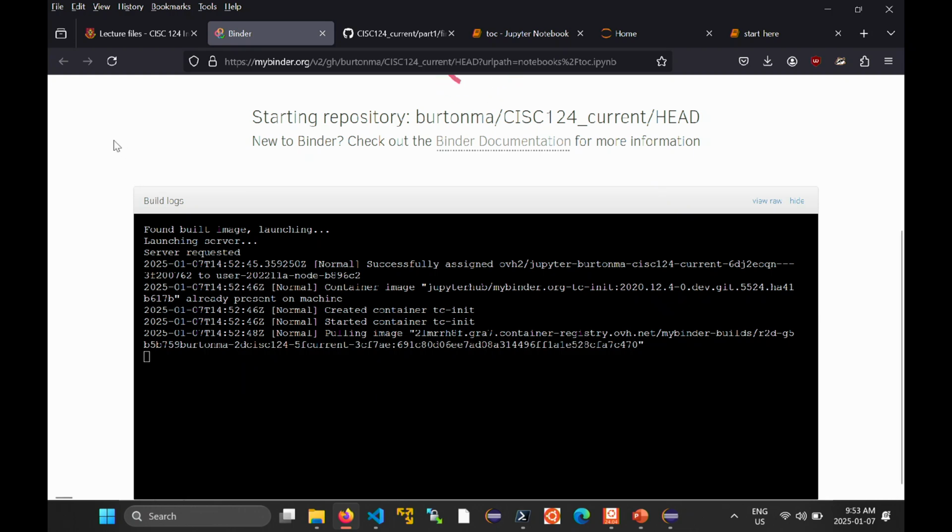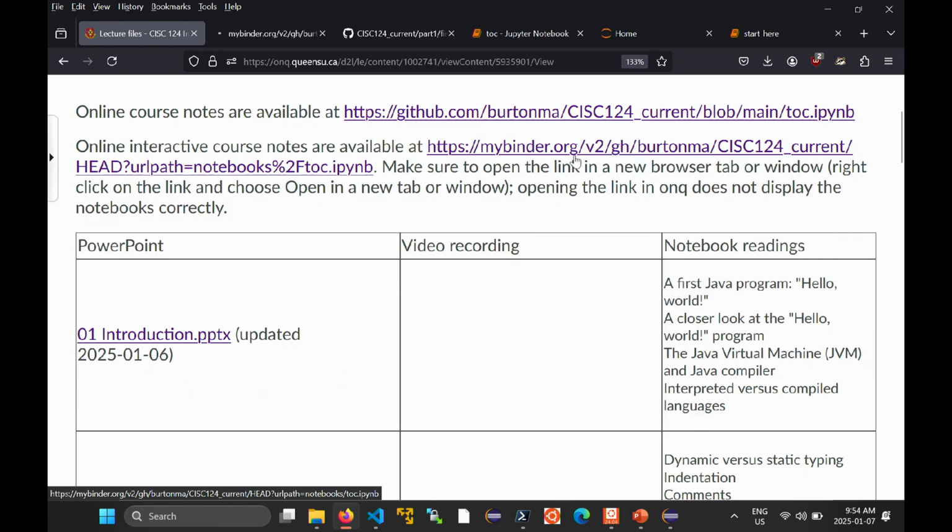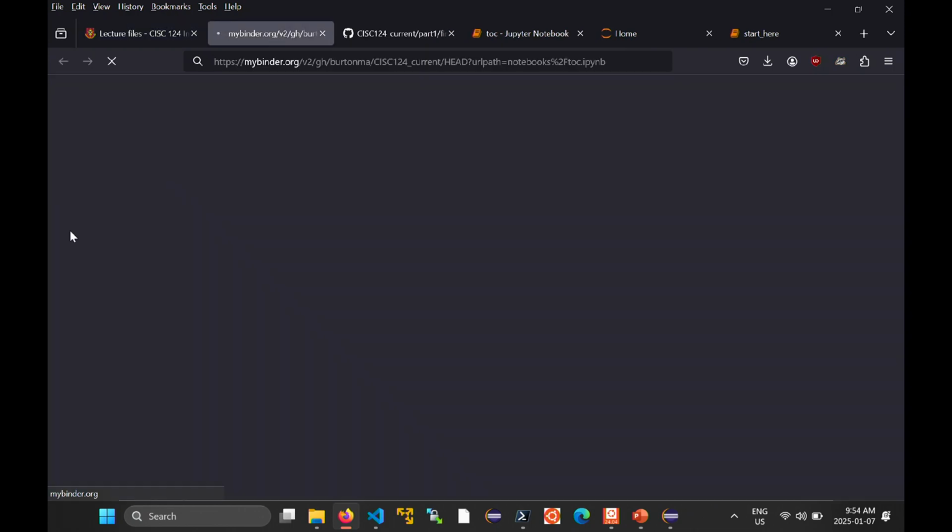So the more people that use the notebooks, the faster this process becomes. I'm going to try closing it and opening it up again. Hopefully this works. If it doesn't work, that's also fine. It was working earlier this morning when I tried it.